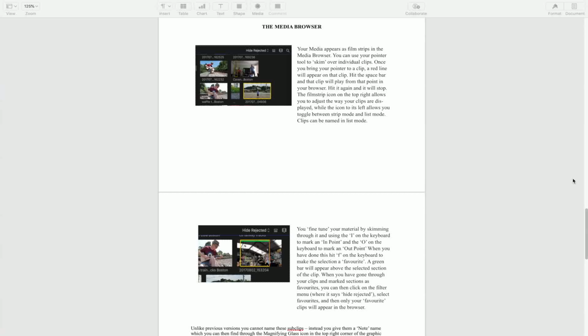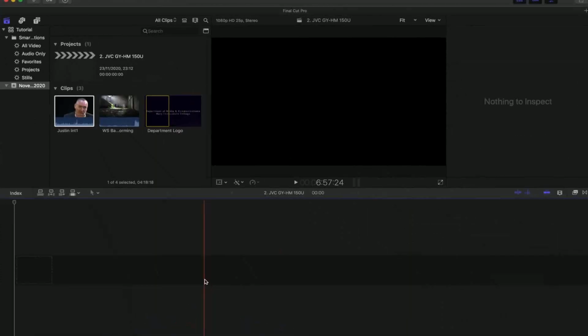So we're starting here with page 4 of your notes. We're just at the top of page 4, the media browser. Let's have a look at Final Cut Pro and walk our way through these notes. So I'm going to open up Final Cut, and we're where we left off in the last video.